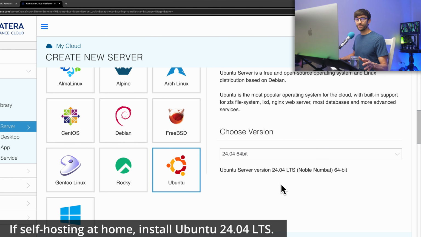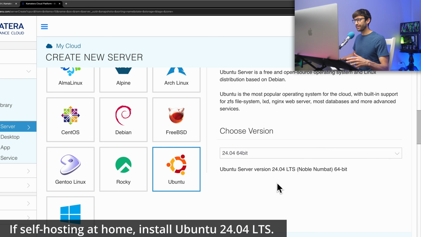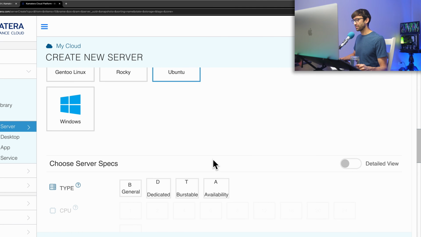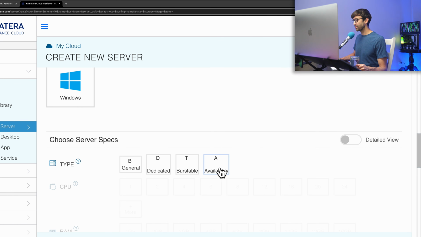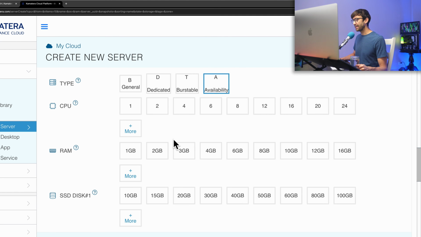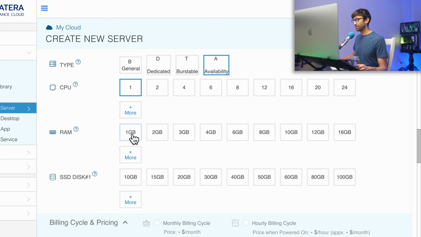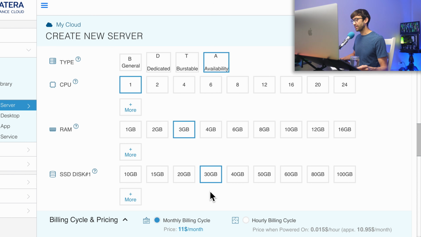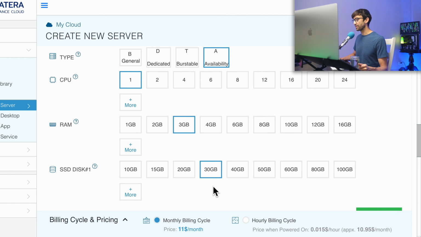And if you do want to self-host this at home, all you have to do is install Ubuntu on your hardware, and then the rest of the tutorial should be just the same. So as far as these server specs are concerned, for the cloud server, choose A for availability. And you can get away with one CPU core, 1 GB of RAM, and 20 GB of disk space for just $4 a month. That's great for testing, but for a production website, I would recommend bumping that up to 3 GB of RAM and 30 GB of disk space. And that's what I'm going to be using for this tutorial.